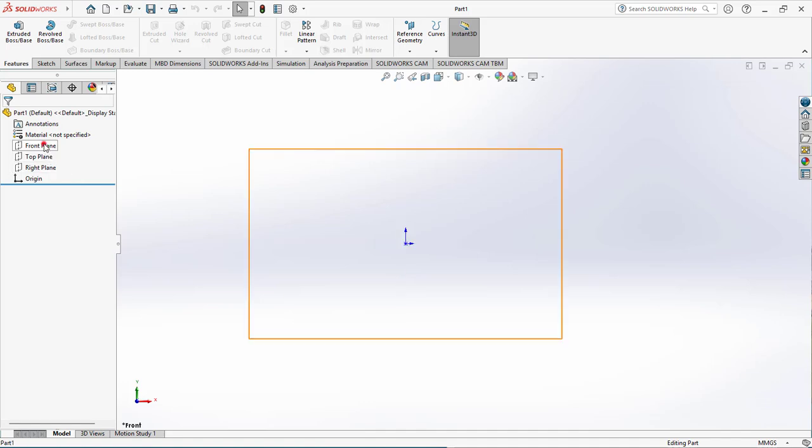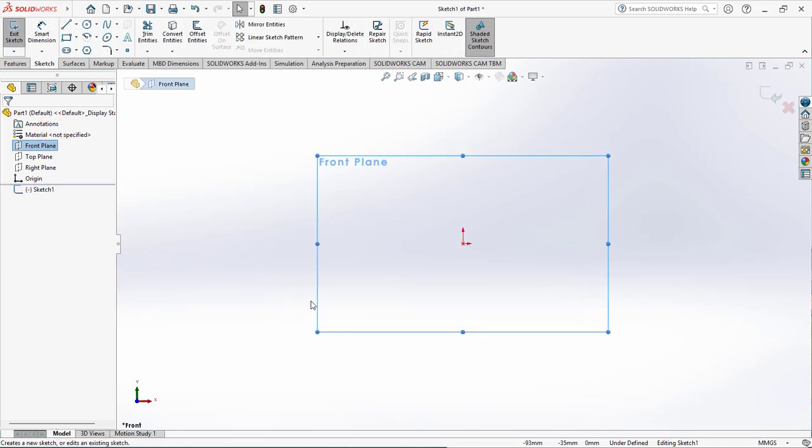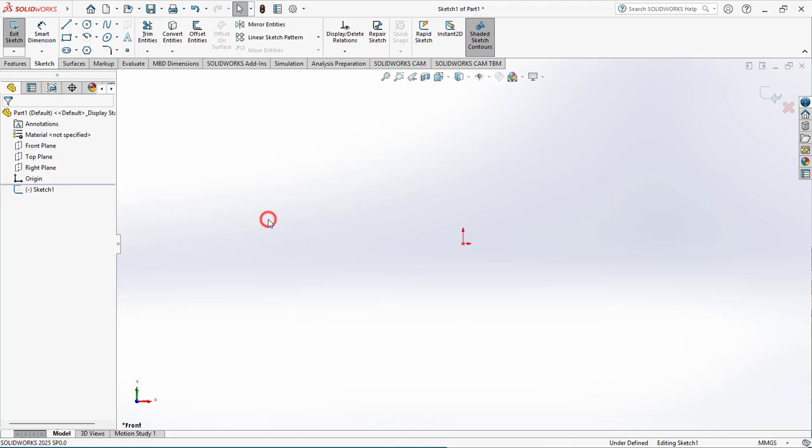In the Feature Manager tree, select the Front Plane and then click on Sketch. You'll notice that the front plane becomes active. That means it's now our sketching surface. Next, let's create the base profile. Head over to the Sketch tab and choose the Center Rectangle tool.